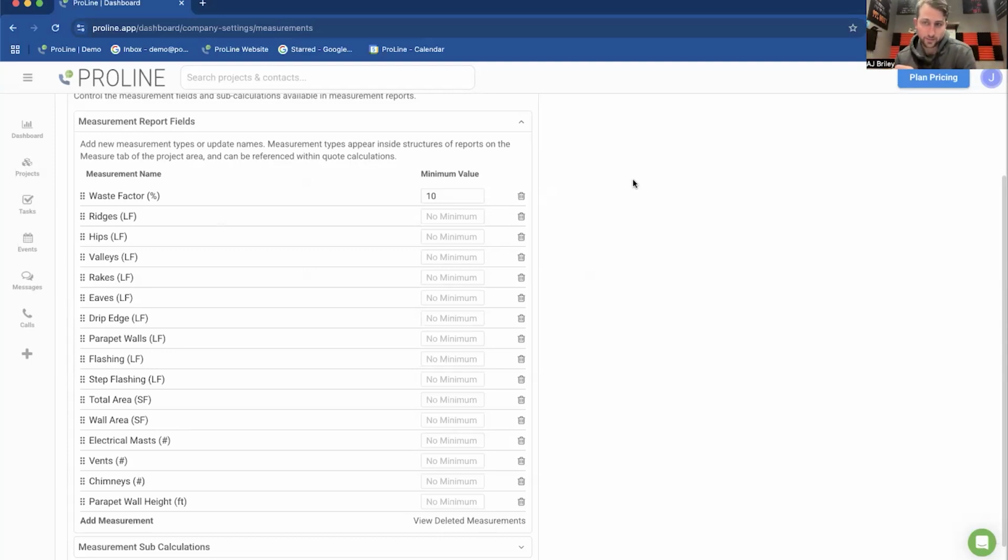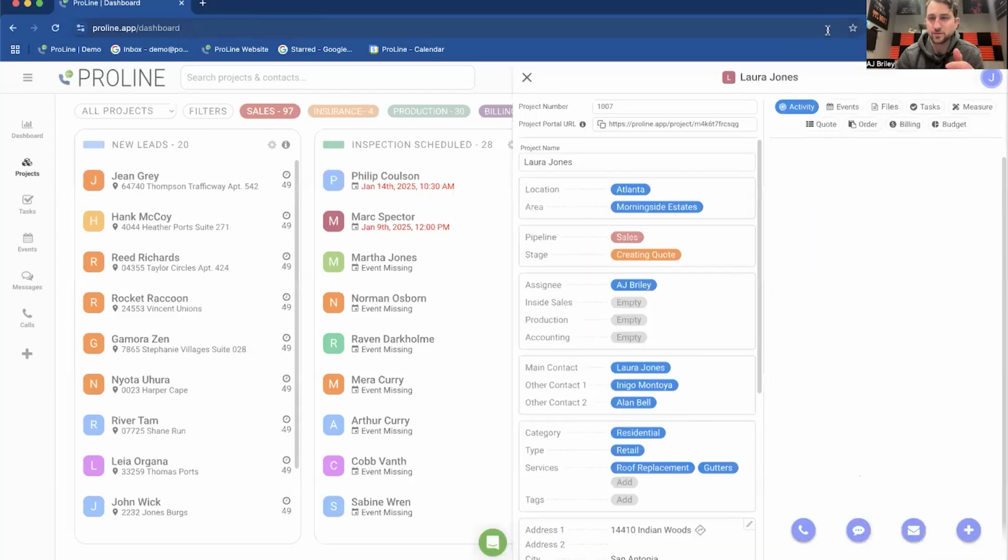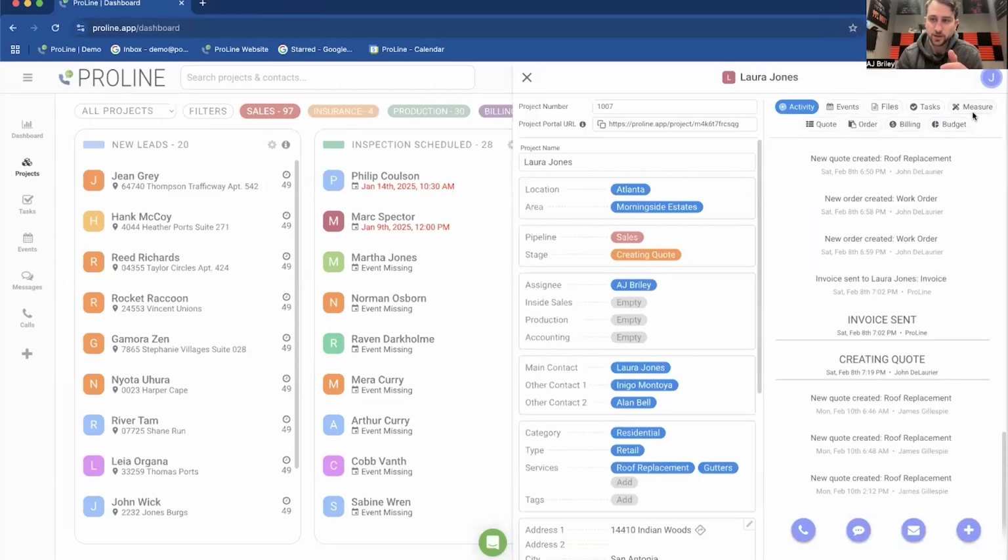If the number that's coming through the integration as the recommended waste factor is higher than 10, or whatever you set to be the minimum here, then it would use that higher number. But if it's at or lower than 10, then ProLine's going to use 10. And so that's why we call this a minimum. It also is kind of like a default. It behaves differently in different scenarios, but it's generally a minimum.